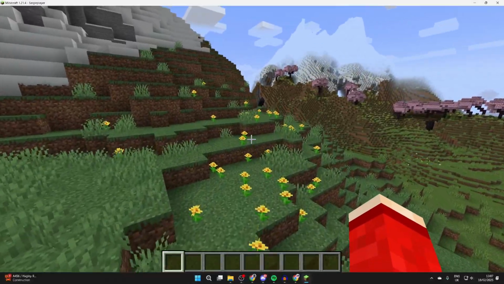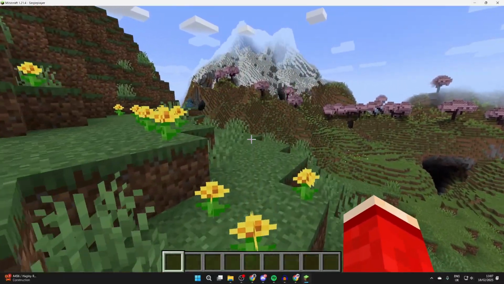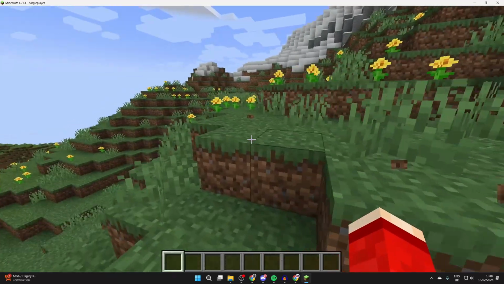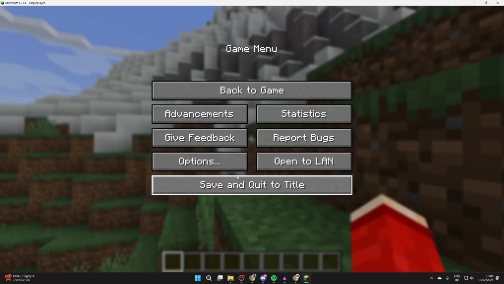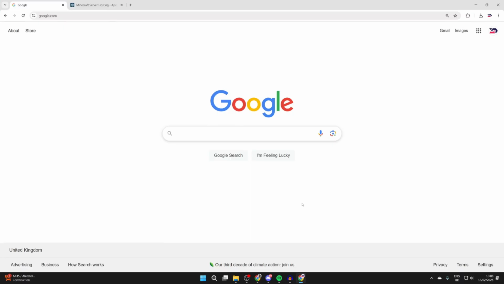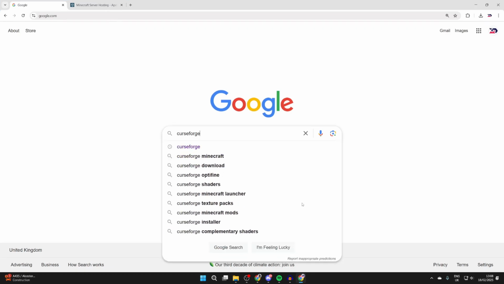Shaders can completely change the look of Minecraft, so we'll be guiding you through this, and there are different packs you can get as well. First of all, go and close Minecraft. If you've got a pack in mind that you want to get with Iris shaders, you can go and get that pack. Otherwise, we can head straight to CurseForge.